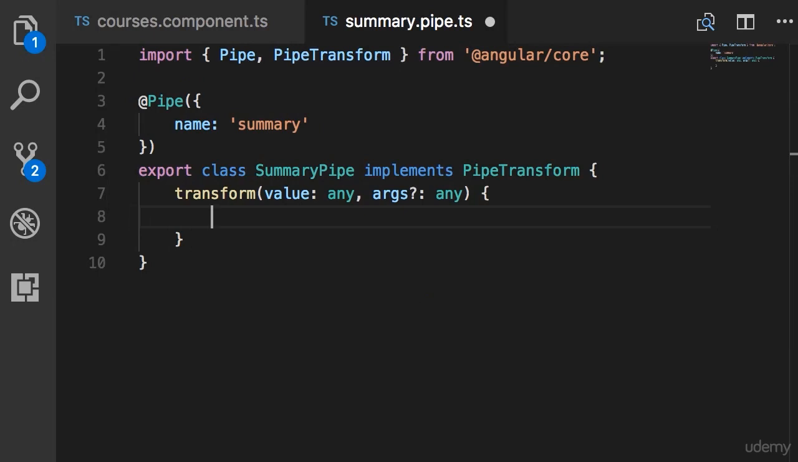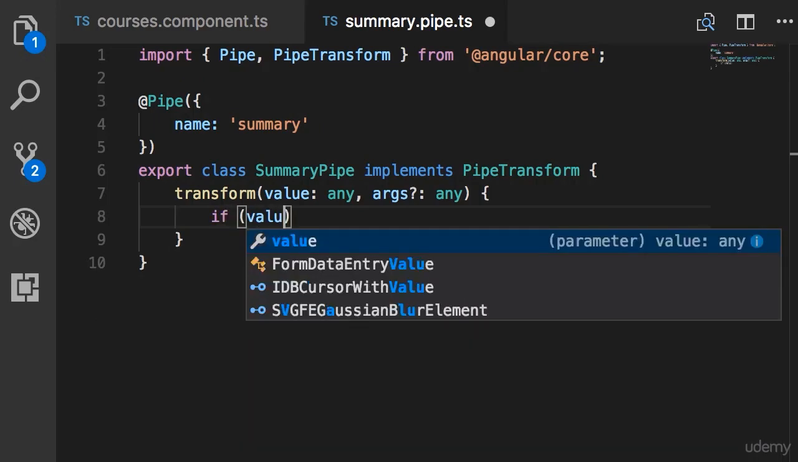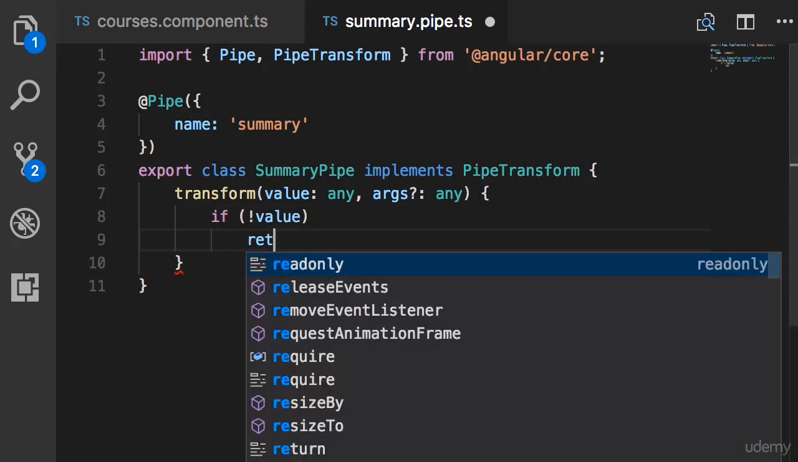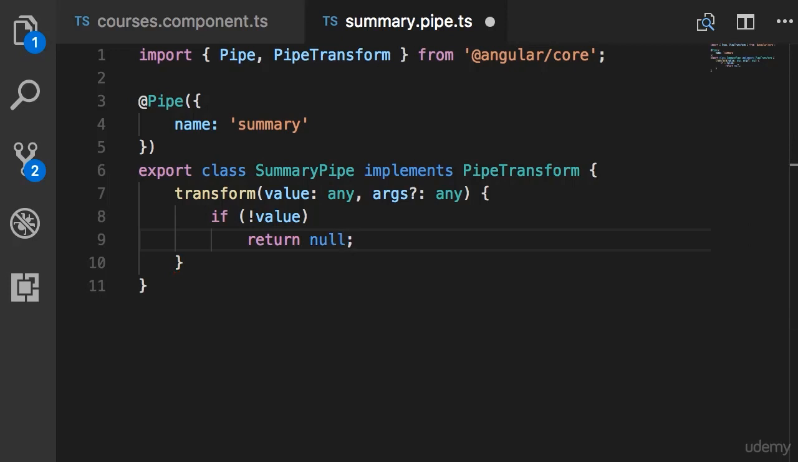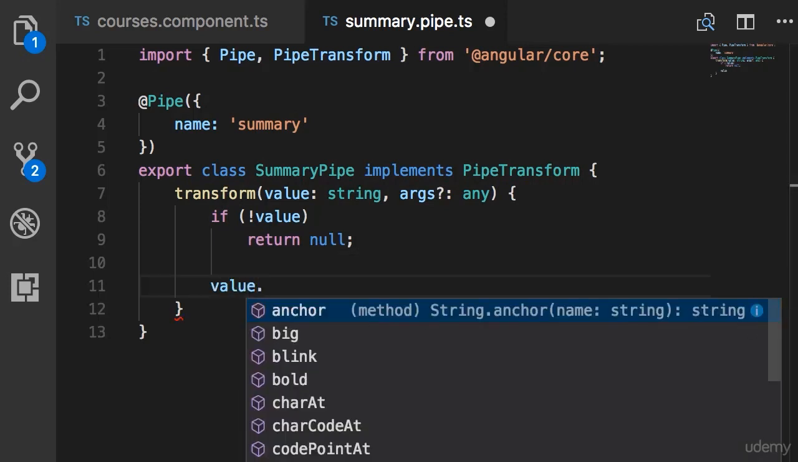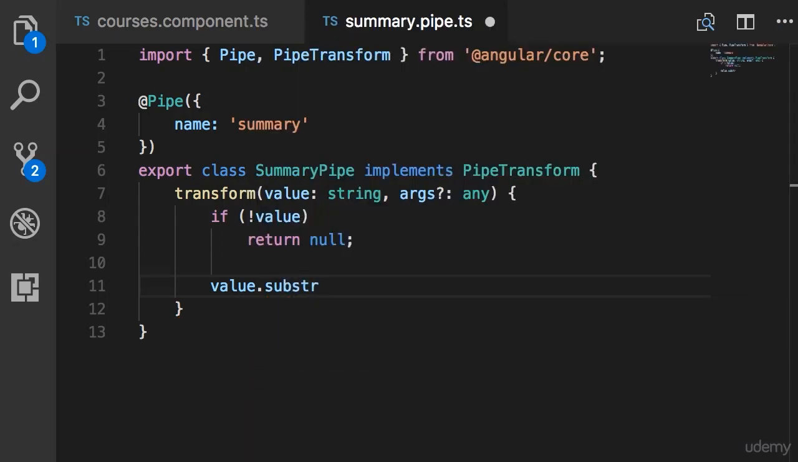So first I want to do some basic validation. If this value is falsy, I'm going to return null. So if it's null, an empty string, or undefined, we're simply going to return null. Otherwise, we're going to summarize it. So to get IntelliSense here, I'm going to change the type of the first parameter from any to string. And now we can type value dot, and we get all the methods available in the string class. We're going to use substring. So starting from the first character, we want to get a maximum of, let's say, 50 characters. And then simply return that.